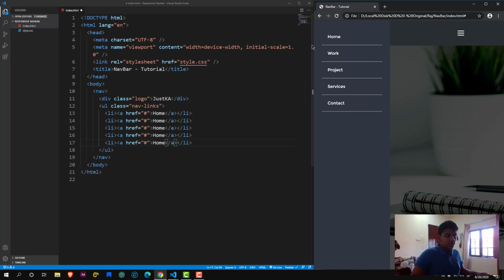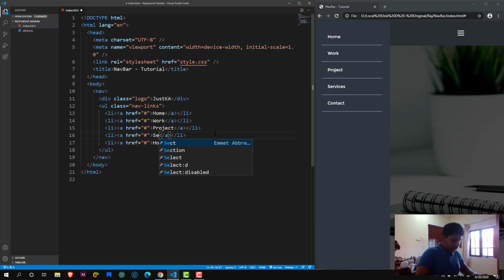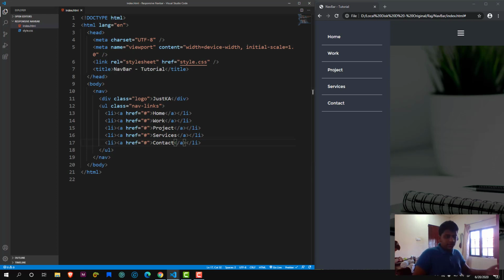So the first one is going to be work, and we need project, and we need services, and at last we need contact. Alright, that's what we want with regard to the nav. That's just it. And as we go to the responsiveness, we'll add a couple of things to it. As far as that, we need that.